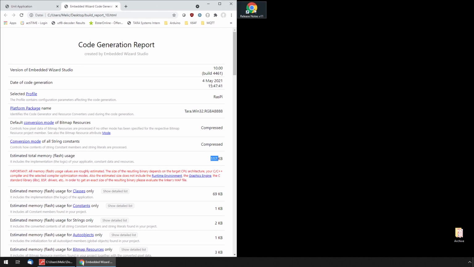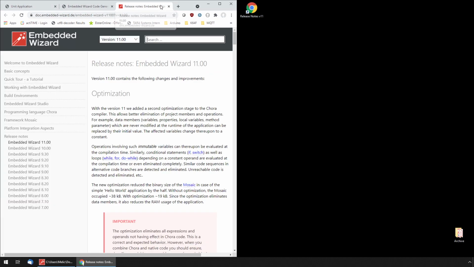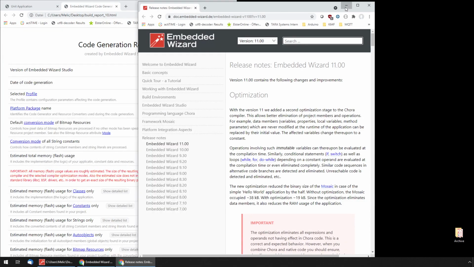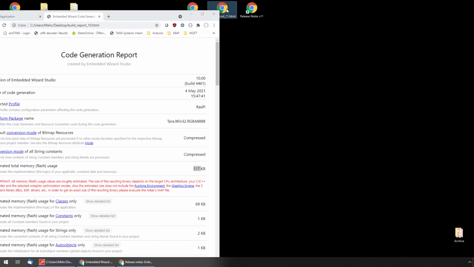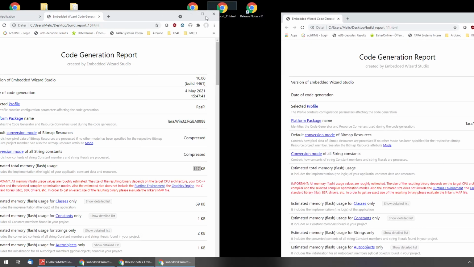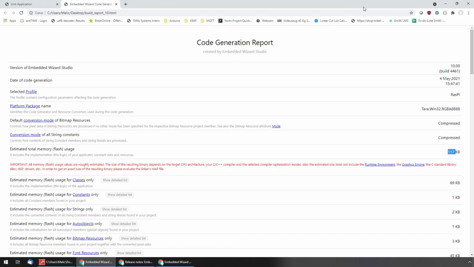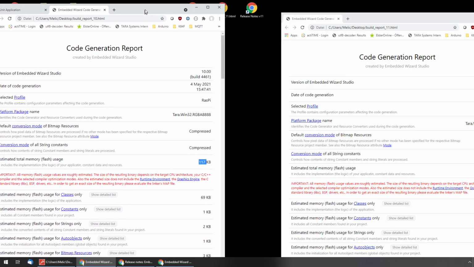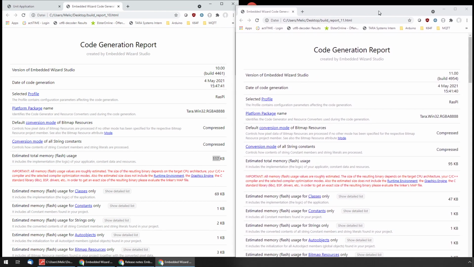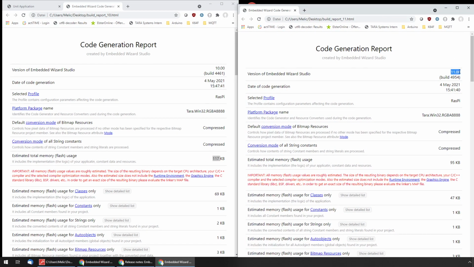As said, we did a couple of optimizations. Oh, this one is the release notes, sorry. We have here the build report for the new version, or for the same application, so really it's the same application, but now processed with Embedded Wizard 11, as you can see here. Also the same platform package, the same configuration, and as you see, from 117 kilobytes this went down to 95 kilobytes.